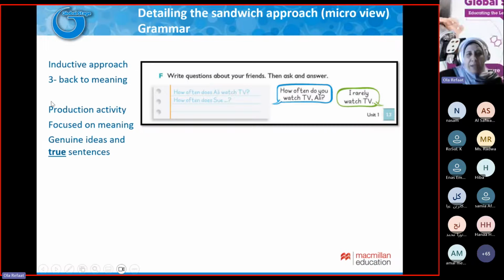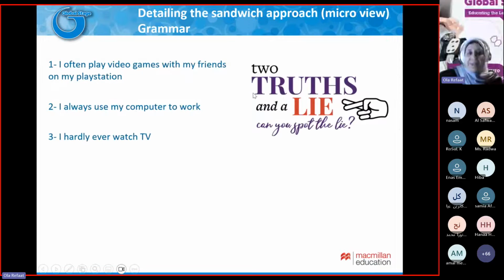Then back to meaning. So first focus on meaning, then focus on form, then back to meaning, a production activity focused on meaning. Now we want genuine ideas and true sentences. So how often do you watch TV? I rarely watch TV. We can use games like Two Truths and a Lie, and you can ask them to say true sentences, lie about things in order to add humor to the lesson. There are so many games that we can use.